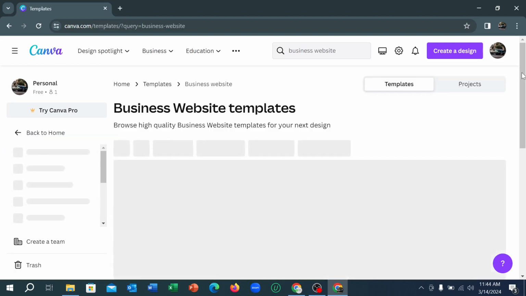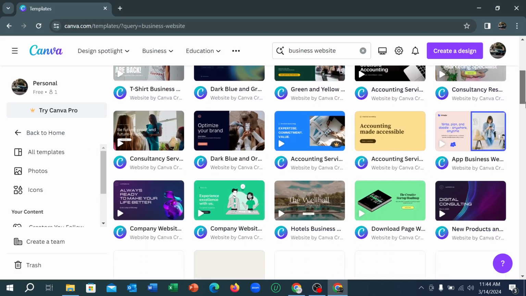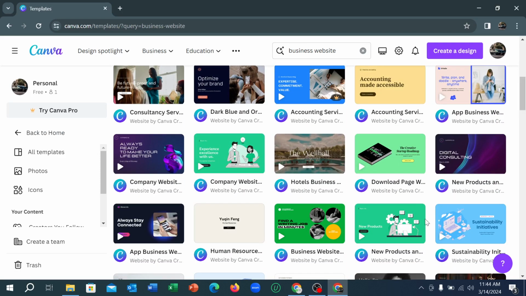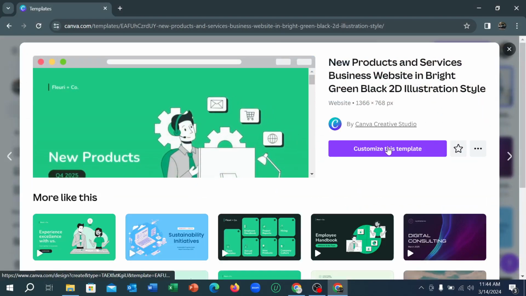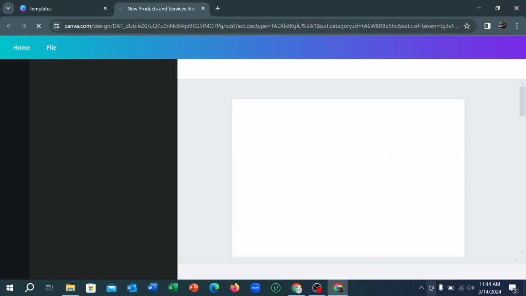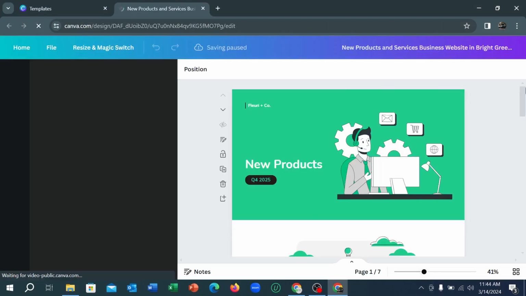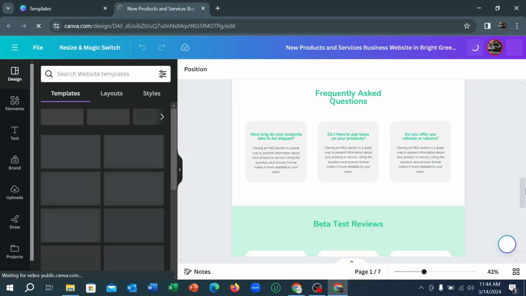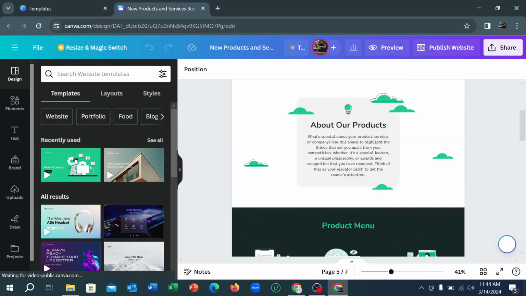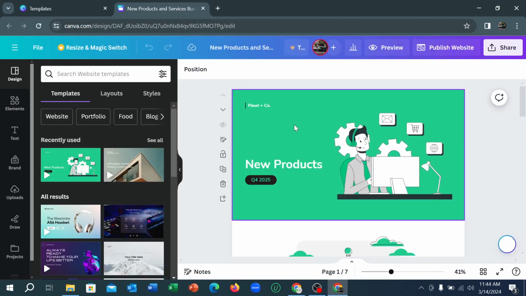Right now you can see a lot of templates are showing here, so you can select any template from here and then select customize this template. So right now guys, you can see there are almost 7 pages. You can edit every page from here, so you can change this background photo, background theme, text, everything you can edit. So how can you do that?